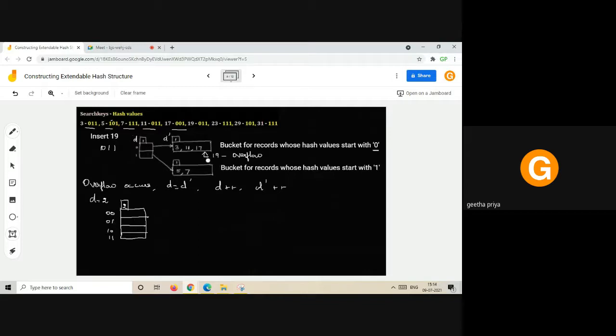Okay, so D is being incremented. Also, we have to increment the local depth of the overflow bucket. Here, this bucket is split. Actually, this has 4 elements, right? 19 is supposed to be put in the bucket starting with 0, but if we check the first bit of the hash value alone, that is starting with 0, I can place only 3 records in it.